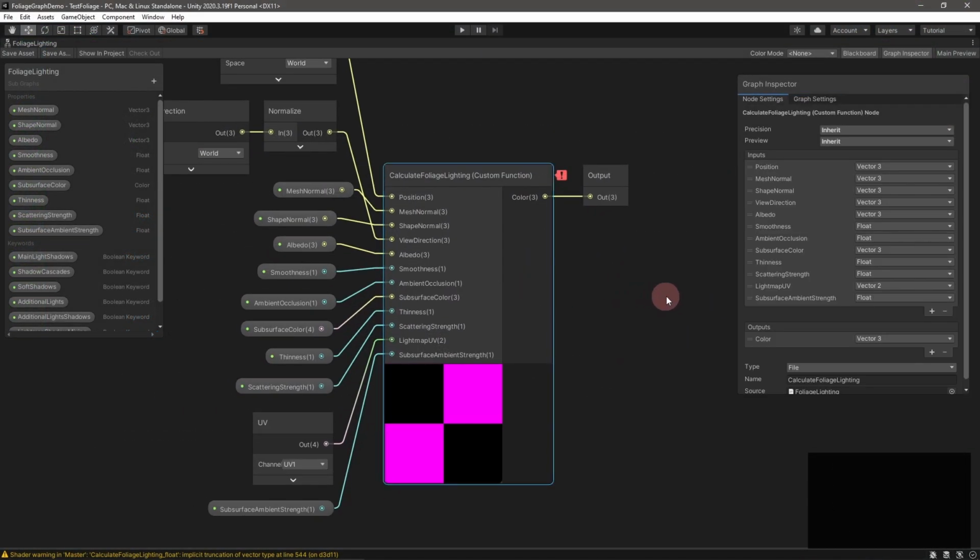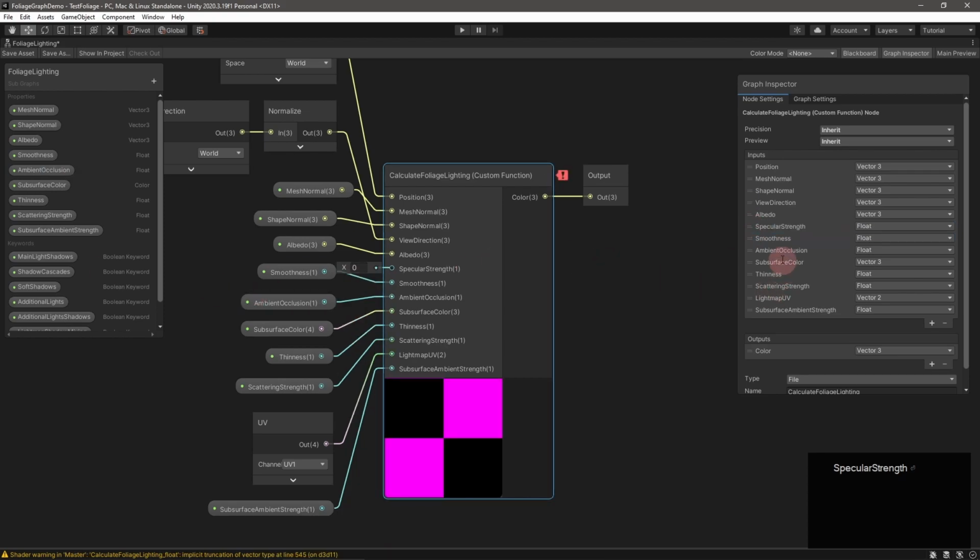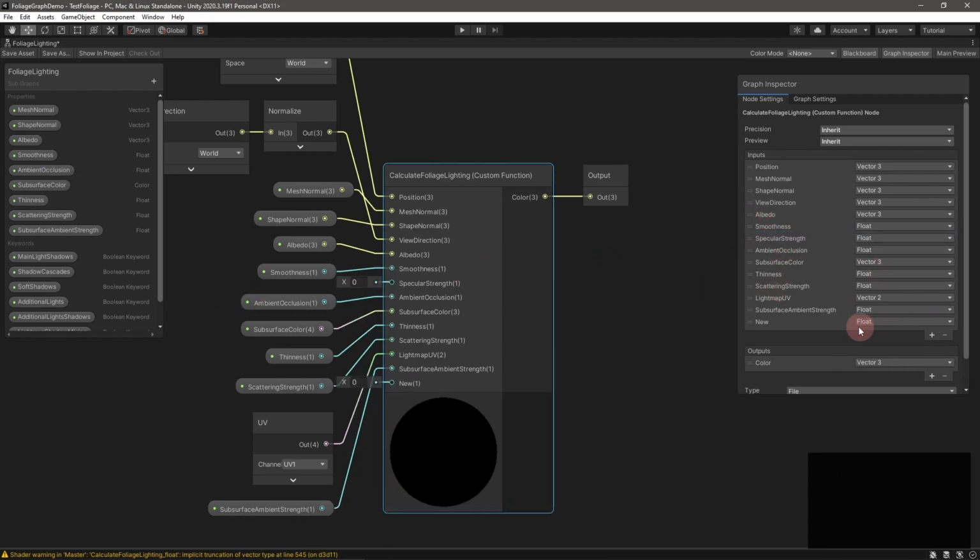Update the foliage lighting subgraph with the new custom function arguments, and add the corresponding properties.